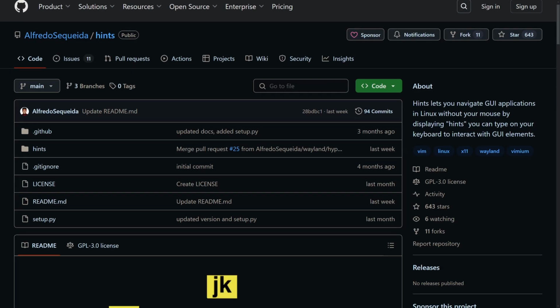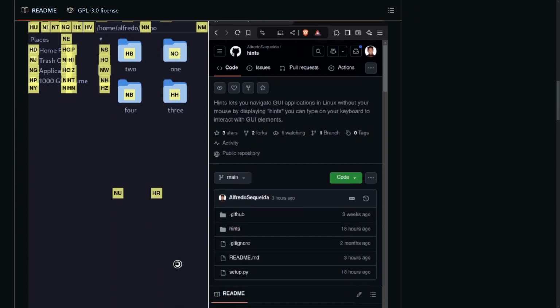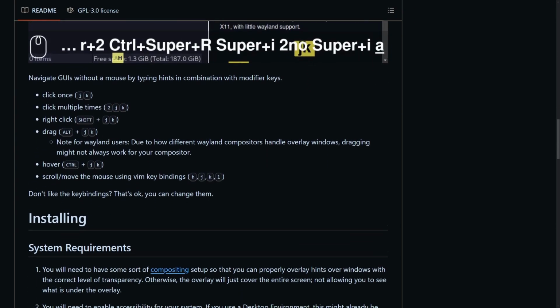elements around. The application is built with Python, it's free and open source, so I'll leave you a link in the description below to the GitHub repo where you can go ahead and try it if you want to.